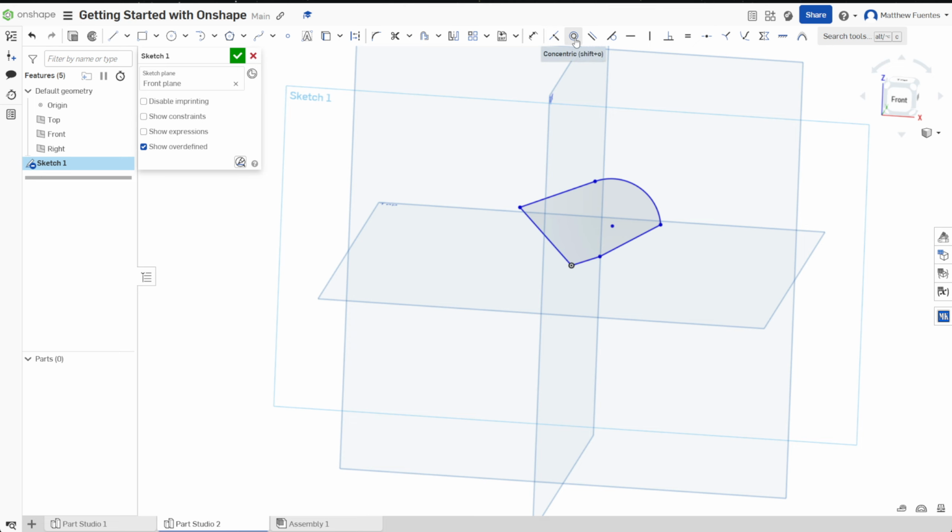So perpendicular, concentric, parallel, tangent, horizontal, vertical, perpendicular. So basically all of your geometric relationships. And or I can define lengths or location. That's what this dimension is. So let's go ahead and start dimensioning.